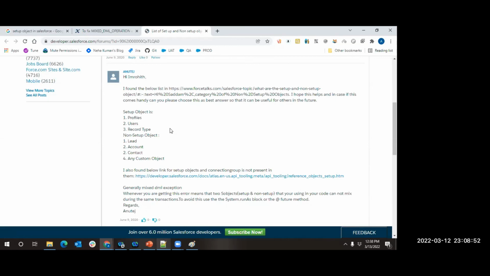When it's organization setup, how many users are there? What is the license allocated to them? How many profiles are there? And for which profile, what is the license given? So when you're dealing with something related to the organization, not about your objects and data, that is considered a setup object. Normal objects, whichever we use for creation of our records, we call them non-setup objects.